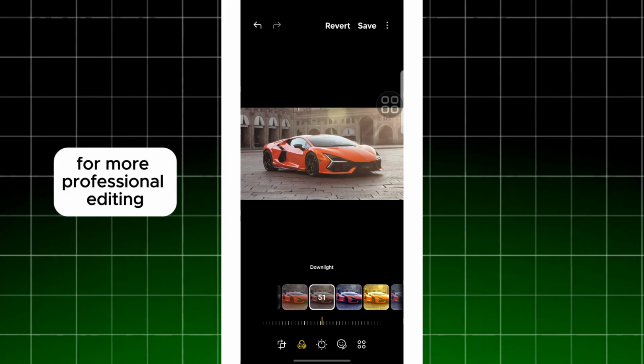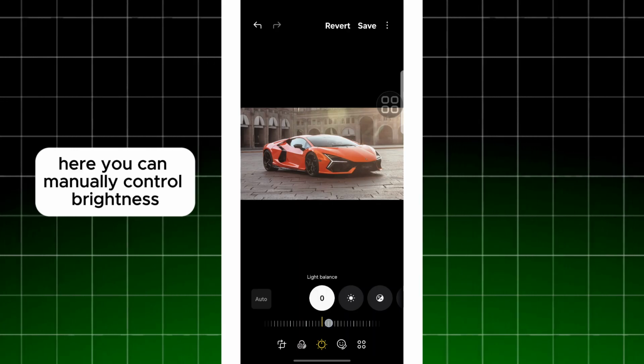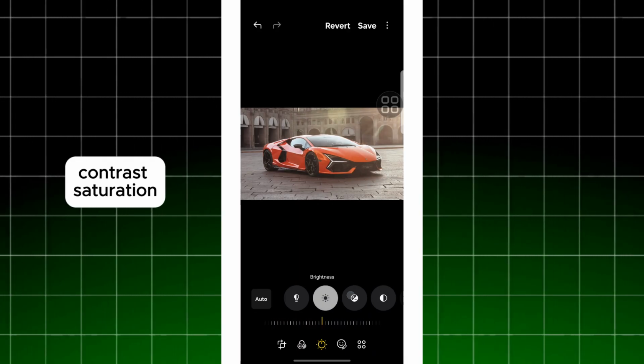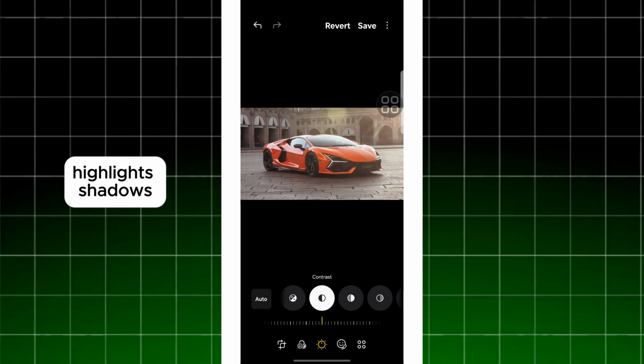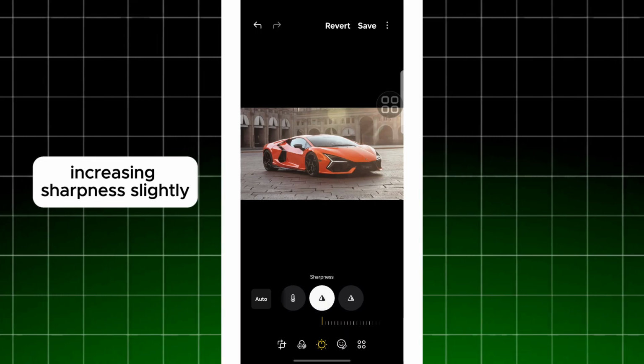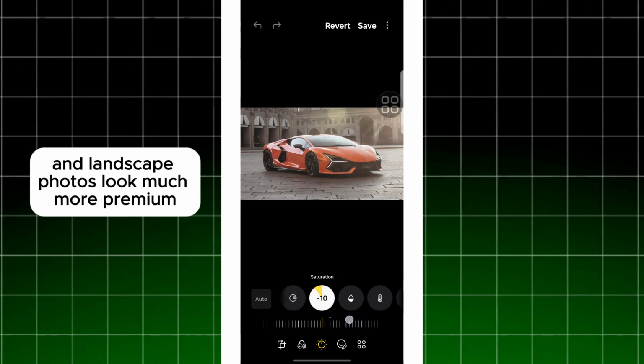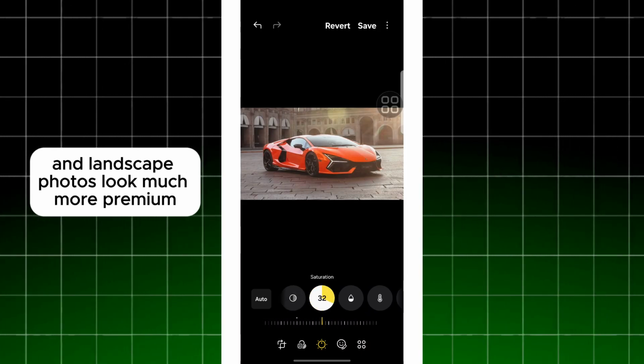For more professional editing, tap the Adjust tools. Here you can manually control brightness, contrast, saturation, highlights, shadows, sharpness, and temperature. Increasing sharpness slightly and balancing shadows can make portraits and landscape photos look much more premium.